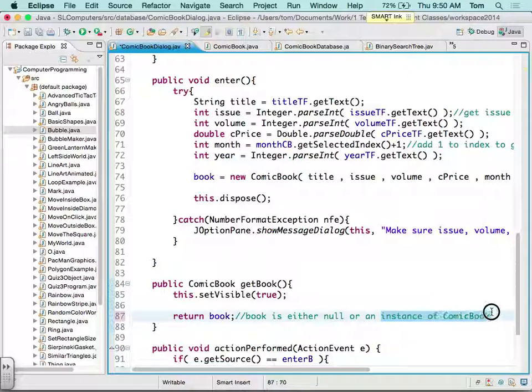Does this phrase make sense to you? Instance of comic book? Basically means it's an object, but we want to start using some of this vocabulary more, you know. So it's an instance of comic book. Okay? That's important for us to understand that book can either be null or an instance of comic book.